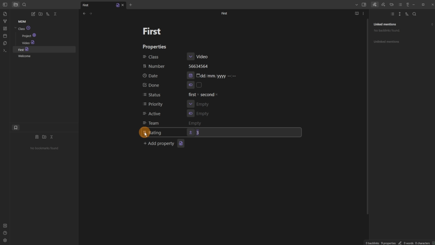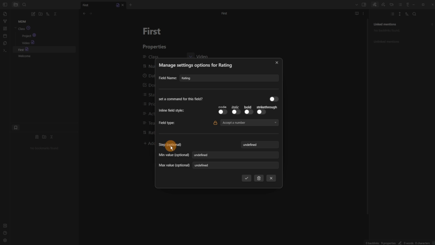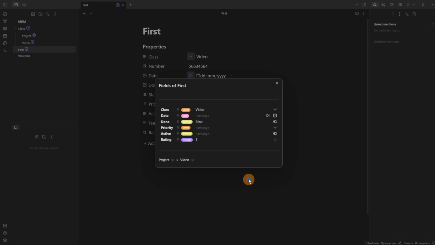Yes, now it's a number property type inside of Obsidian Core and inside of Metadata Menu. Those of you that are vigilant can also see step is optional. So we can add a step like with the date. Let's say we're going to go up in 5s. We want the minimum value to be 0 and the maximum value to be 50. So let's say tick. Now when I push the plus button, it's going to go up in 5.